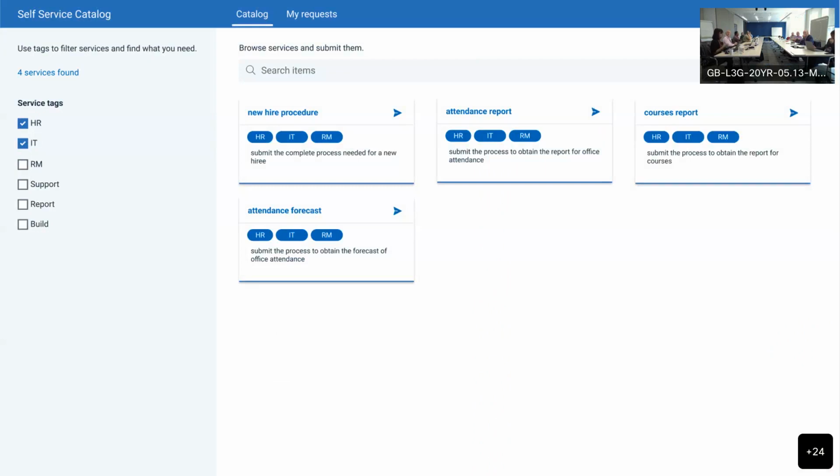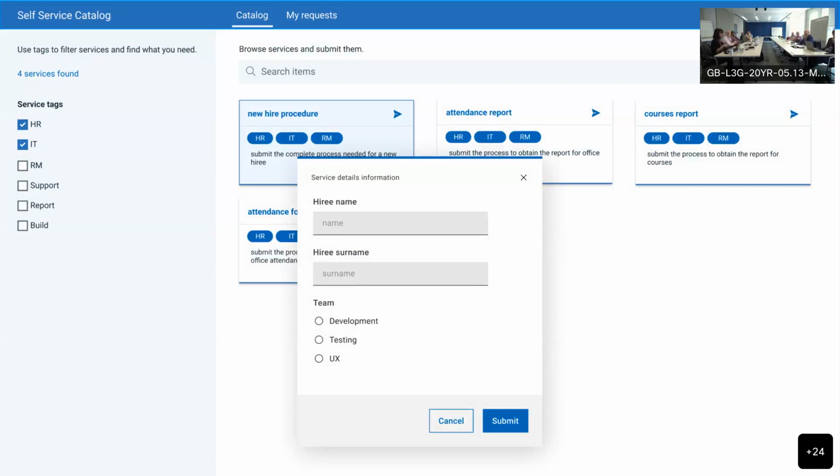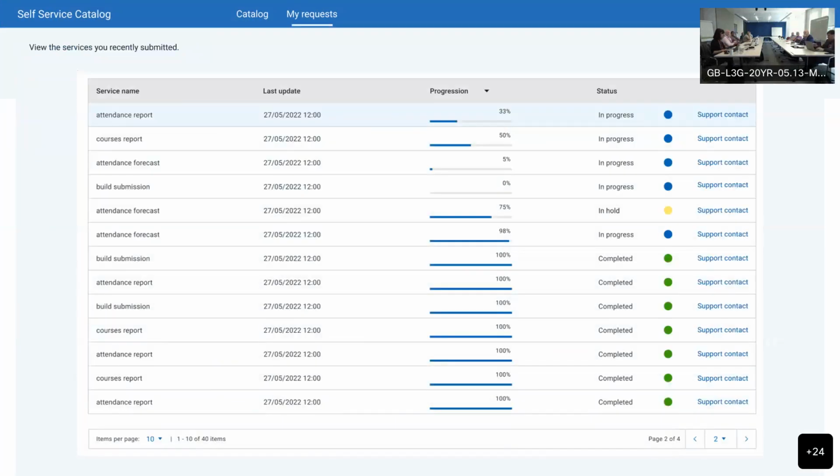And here we have, for example, the reports, the new hire procedure, etc. And as you can see here, but then we will see in much more detail later, we have also tags, so you can order your services using those tags, and it's a very handy thing to do. And the only thing that Rico needs to do now is to add the information that she needs, for example, the name and the start name and the team of the person that is joining, and then submit it.